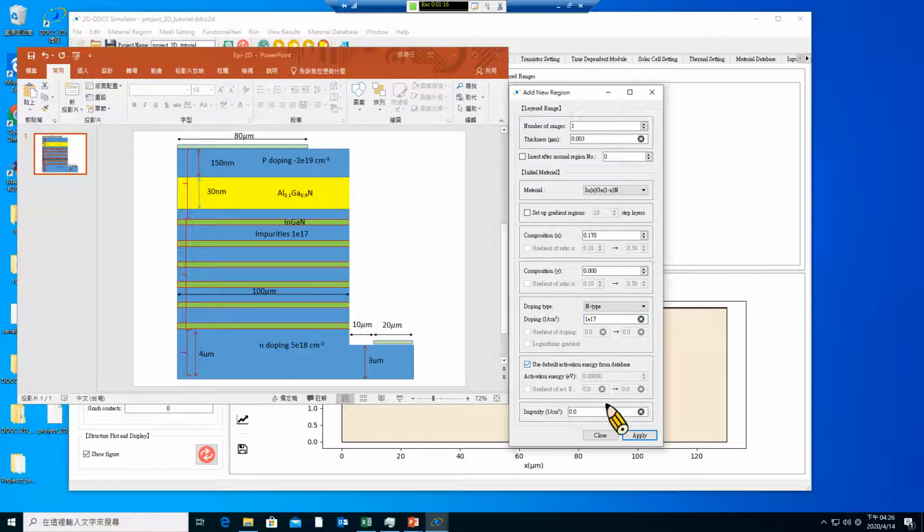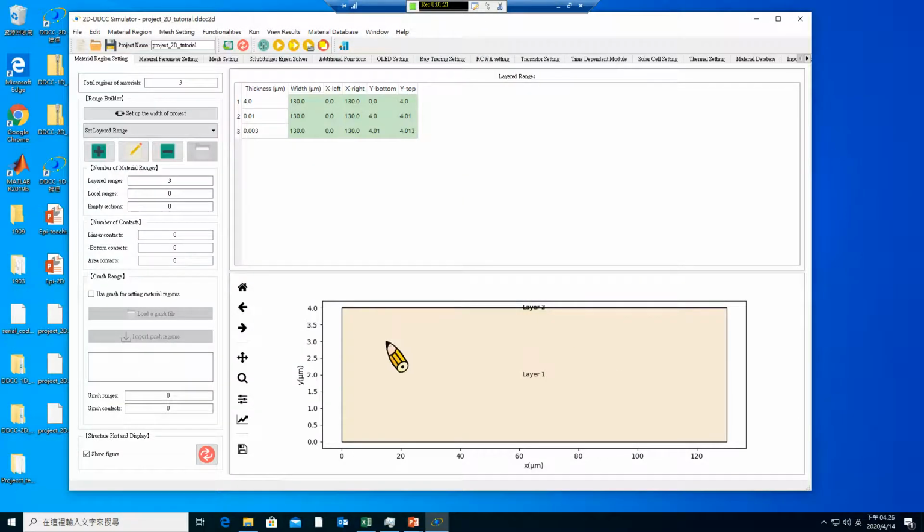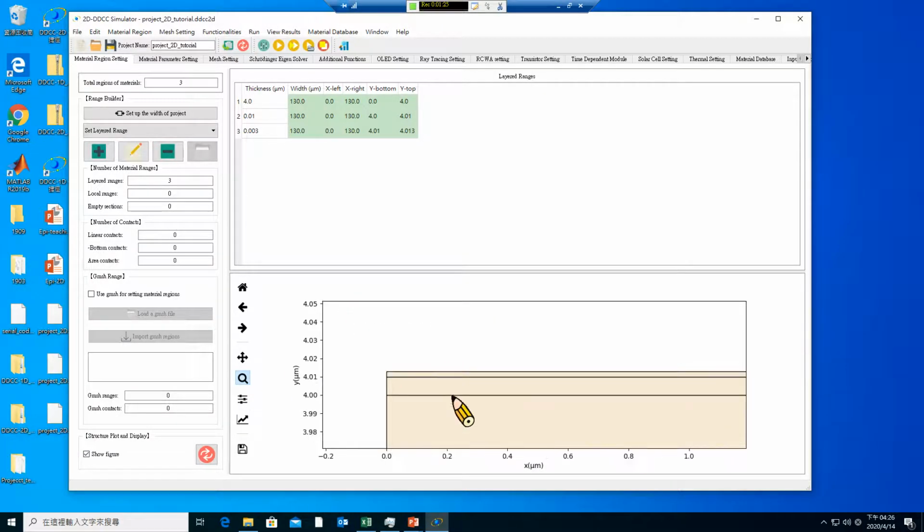If you look at this layer in this structure and magnify it, you can find we put one or two layers here. So we can add more.